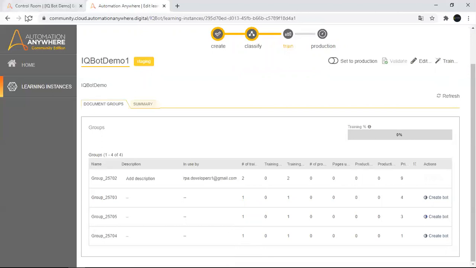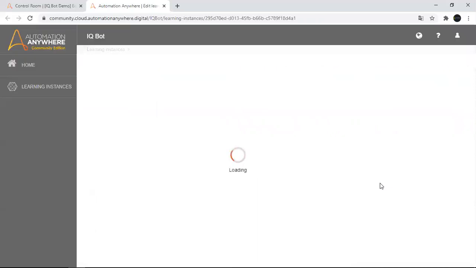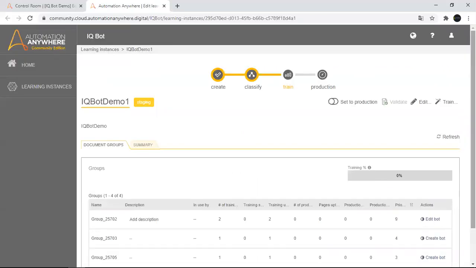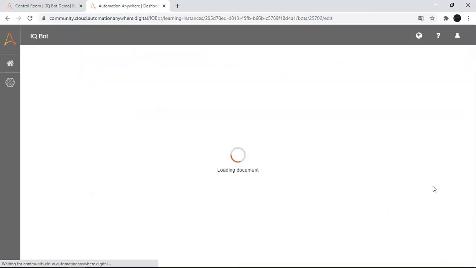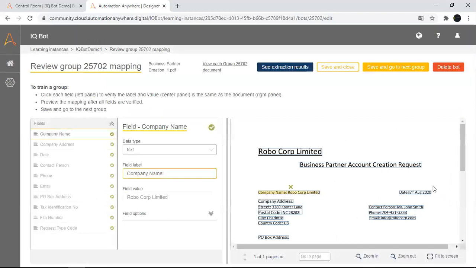Okay, now let me do a refresh. Now I'm going to start working with this. Let me click on edit. Once you click on edit, it will take you to the IQ Bot designer page, the page from where we can start working. Now I have to see the information. Mostly IQ Bot will automatically understand the field name and it will get the data also. For this company name, you can see it is automatically added.